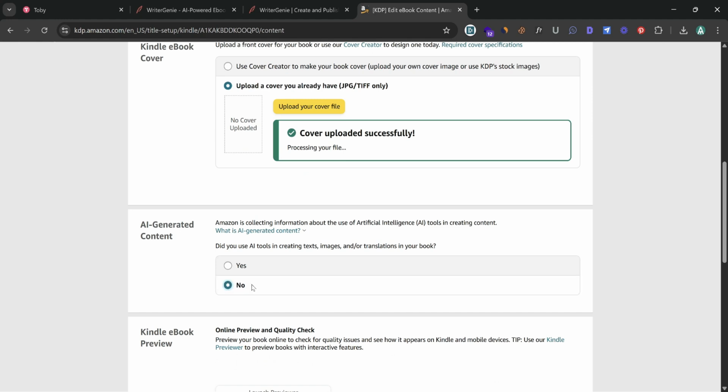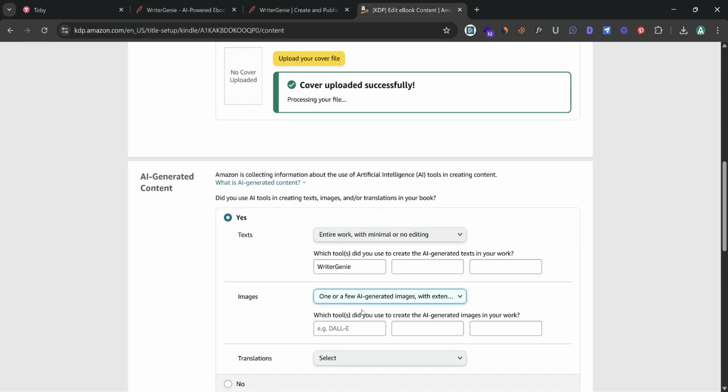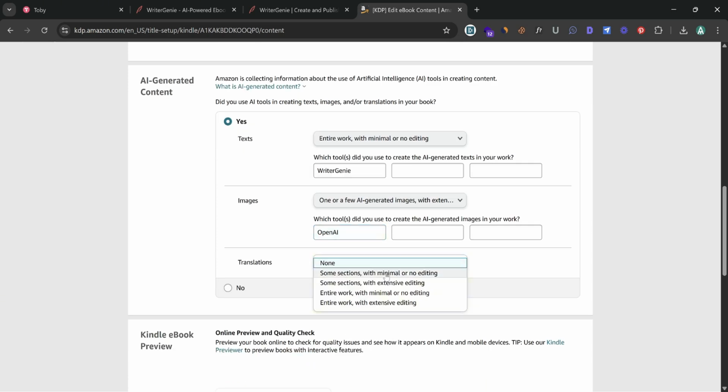Now let's state which AI we used to create our content. For text, I used WriterGenie. For images, I used OpenAI's image generation to generate the cover of my ebook. I didn't use any AI for translation.